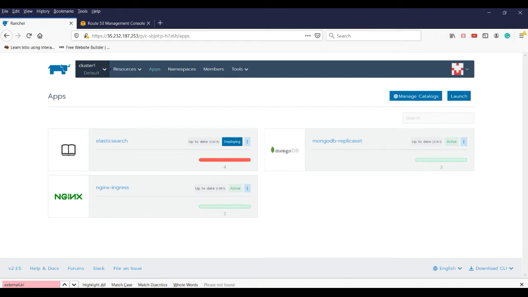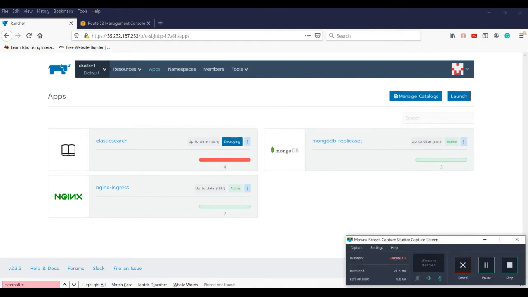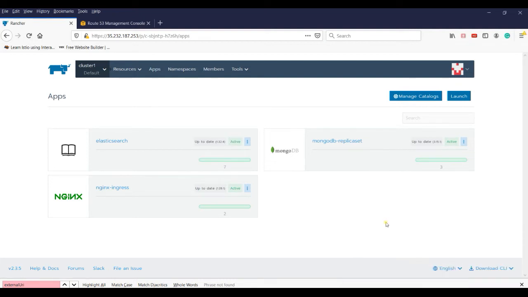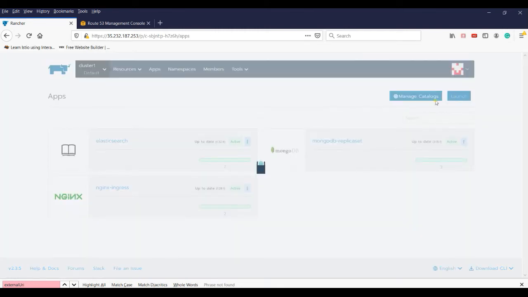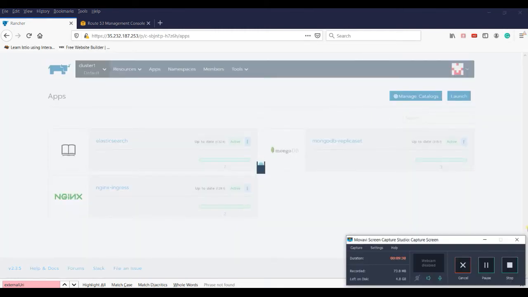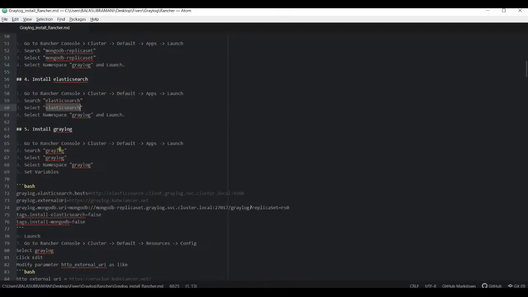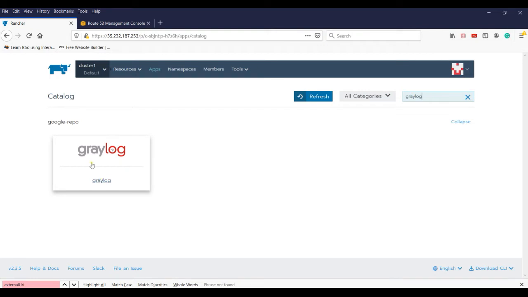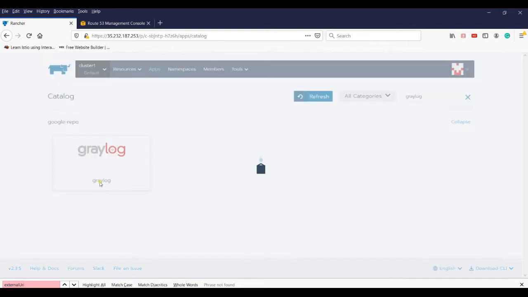Okay, again I paused my video. Once Elasticsearch is up, we'll proceed. Okay, Elasticsearch is also active now. Now let me install Graylog. For that, again click launch and search for Graylog, and select Graylog from the Google repo.